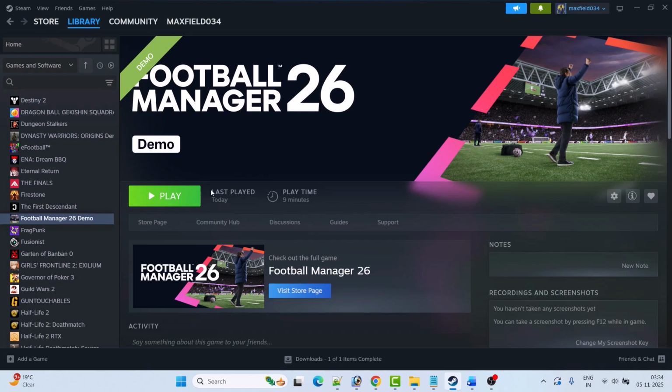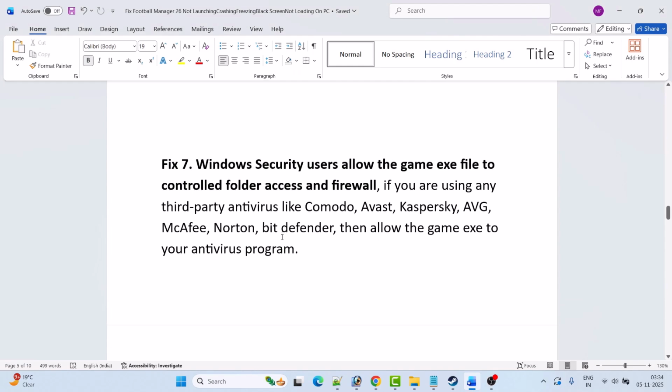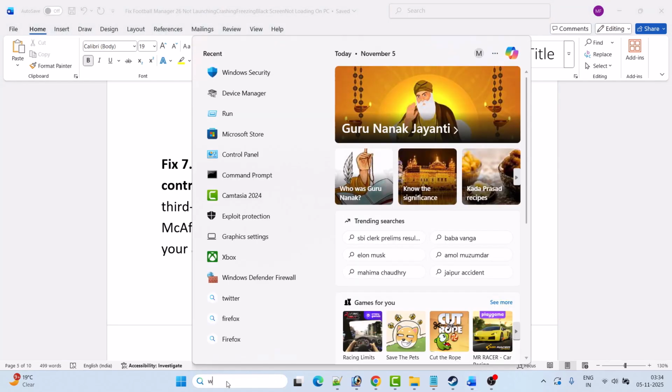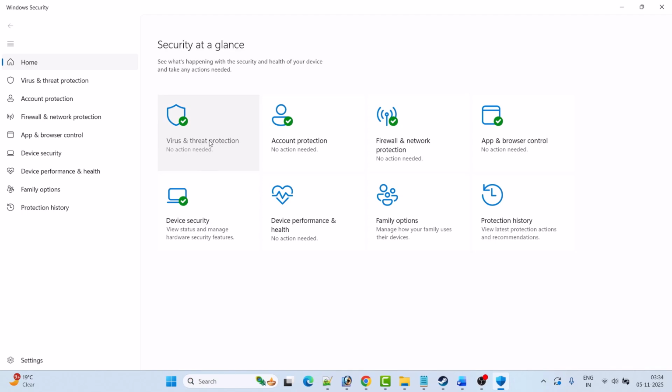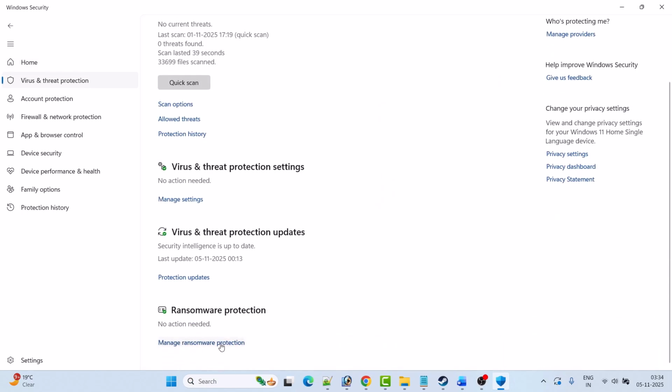This fix has solved the issue for many players, so I hope this will work for you as well. Fix 7 is to allow the game exe file through Windows Security for controlled folder access and firewall. So in Windows search, type Windows Security and open it. Then click on Virus and threat protection.